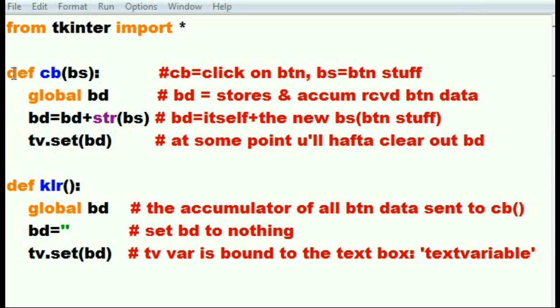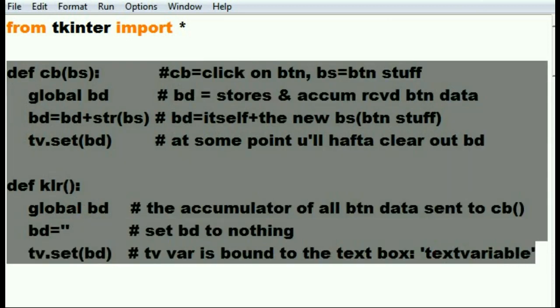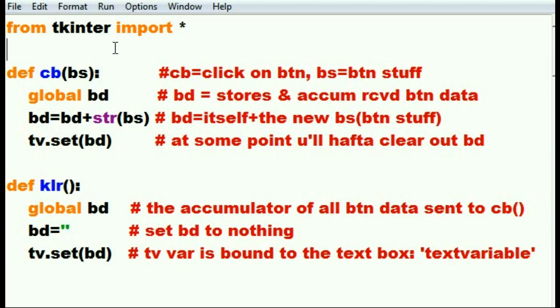To achieve that goal, I create two functions. I'll go into detail on these in a moment. Just to let you know, this function is called CB. When you click on the button, data gets sent from that button to here and gets caught in this BS button stuff variable. Over here, I've defined a function called clear. This clears out the contents of the BD variable and clears out the text on the calculator itself.